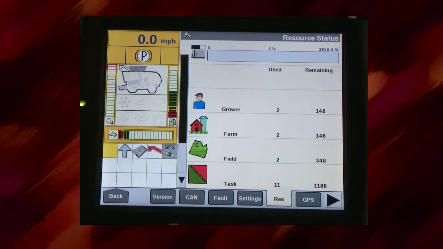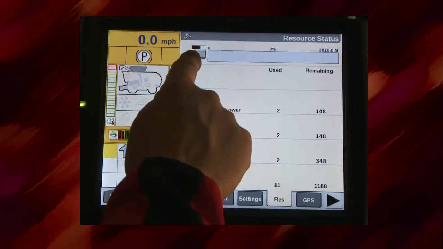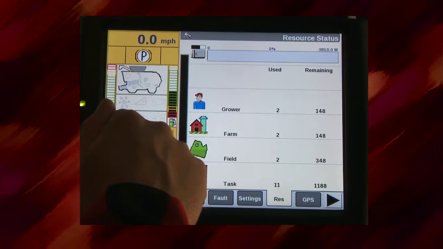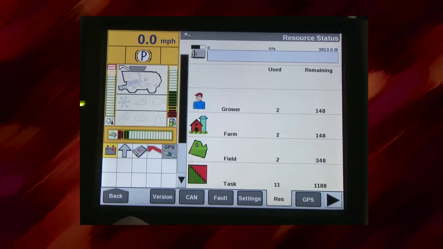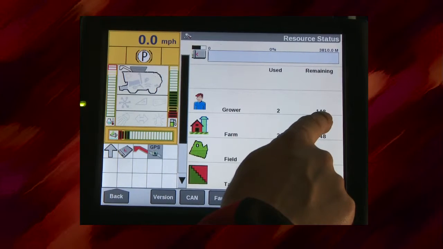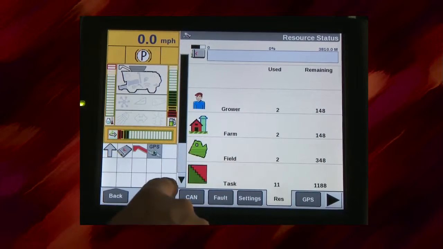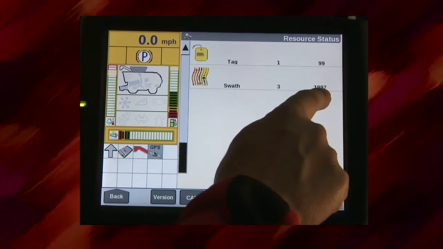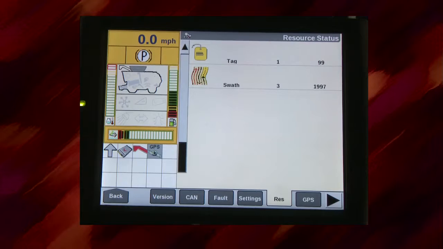In the Resource Status page, here we can look to see how much data is being stored upon the card. Here the card is virtually empty, as this machine is brand new and does not have any yield data saved to it, but we do have 2 growers saved of the possible 150. Farms, fields, tasks, tags, and swaths also have limited availability.